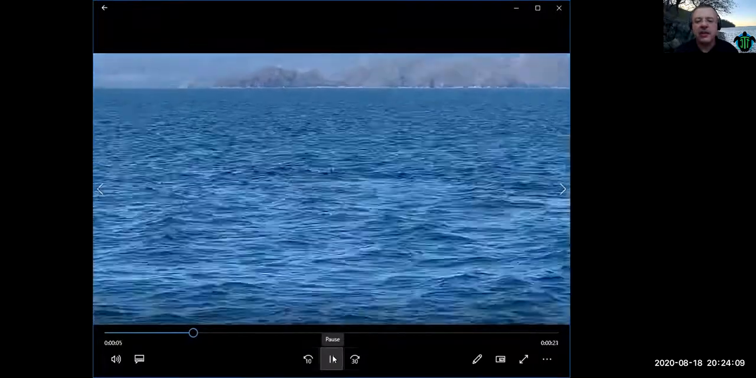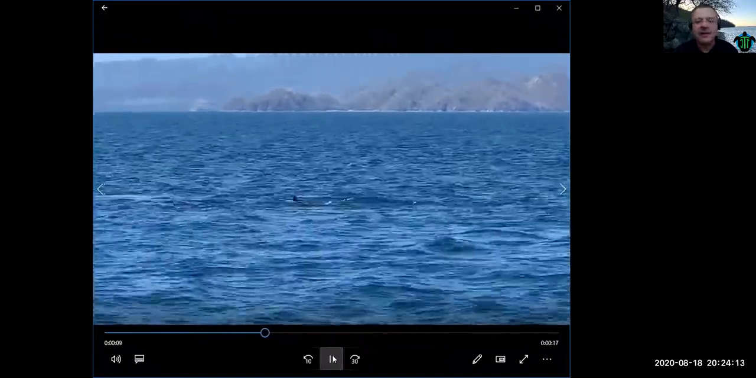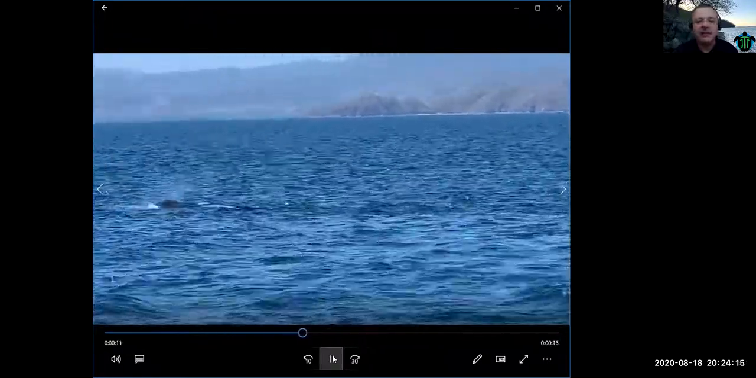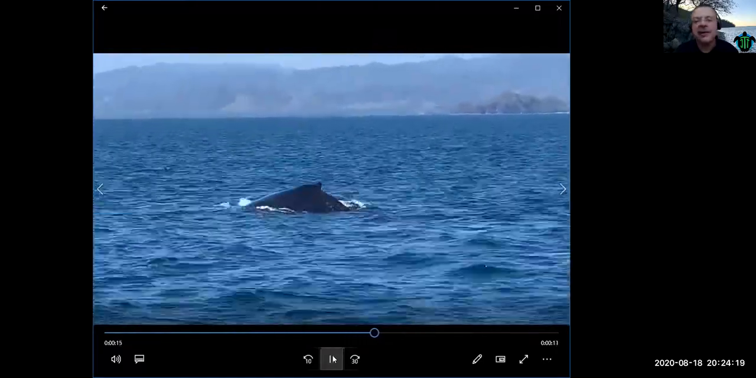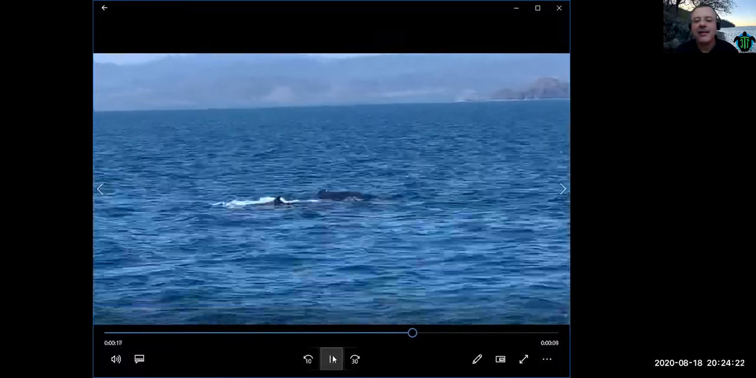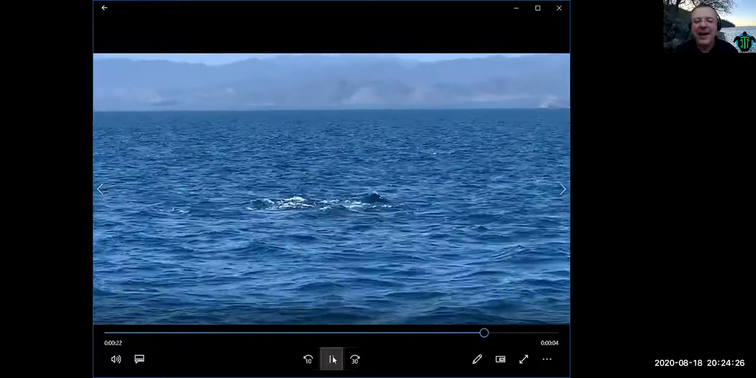You can hear the people on the boat. You can hear the wind and the microphone. See, isn't that an amazing whale tail? It's the mama and her little baby. Oh my God. So those are people on the boat that I'm on. The girl, it's like, oh my God.